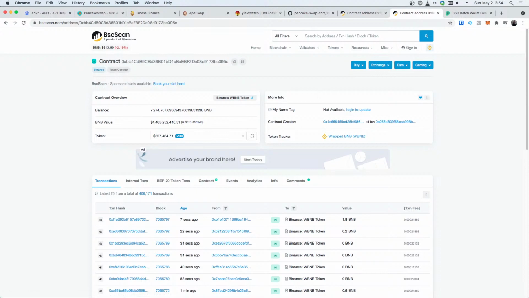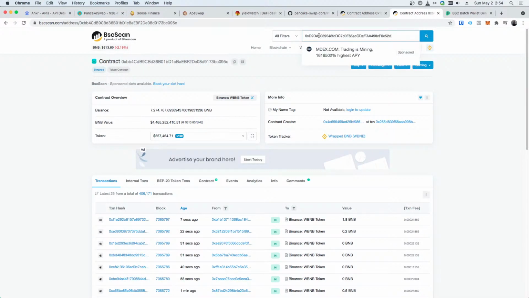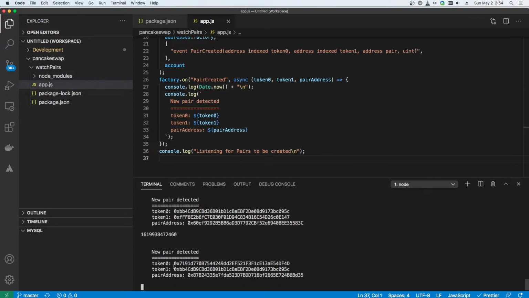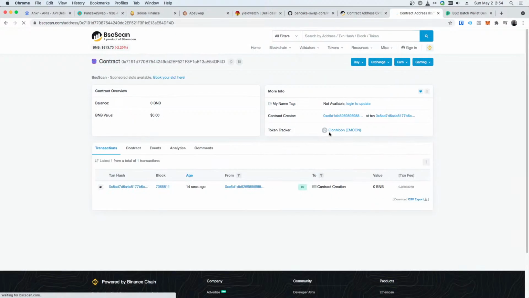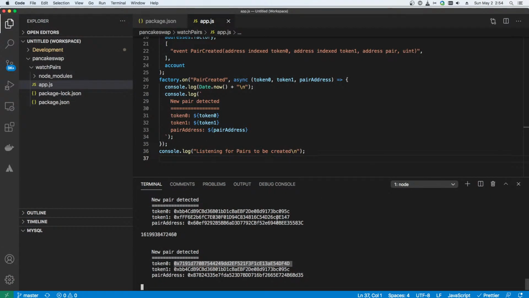What is this? Wrapped BNB versus Baby Doge. Literally 6 minutes ago. 1 minute ago. What are we watching here, folks? Like, literally, here's another one that was created. So there was BB4C. So that's your wrapped ether right there. And here's your Elon Moon. What? And here's the pair address.